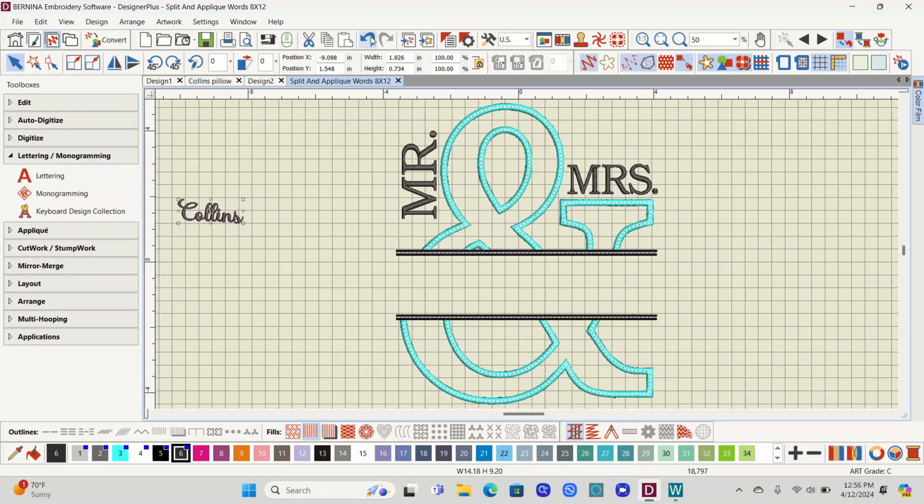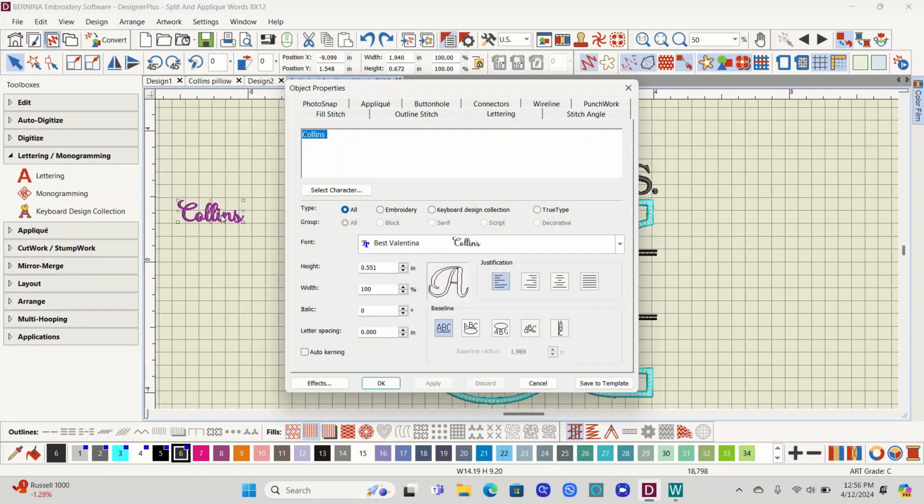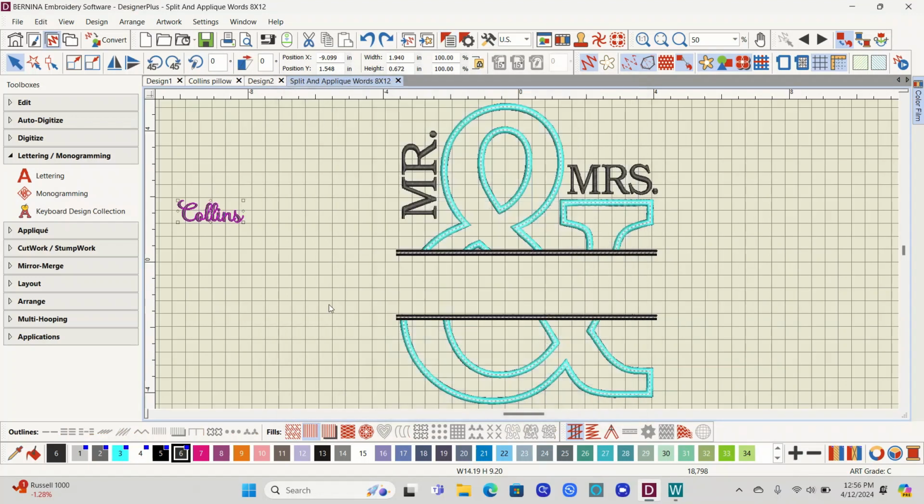But we don't want to do that, so let me undo that. So what I want to do is click off of it, click it again. Sorry, I double clicked it because I want to get it to selected. All right, and now I'm going to go ahead and resize it a little bit because I know it's got to fit. It's got to fit in this area here.